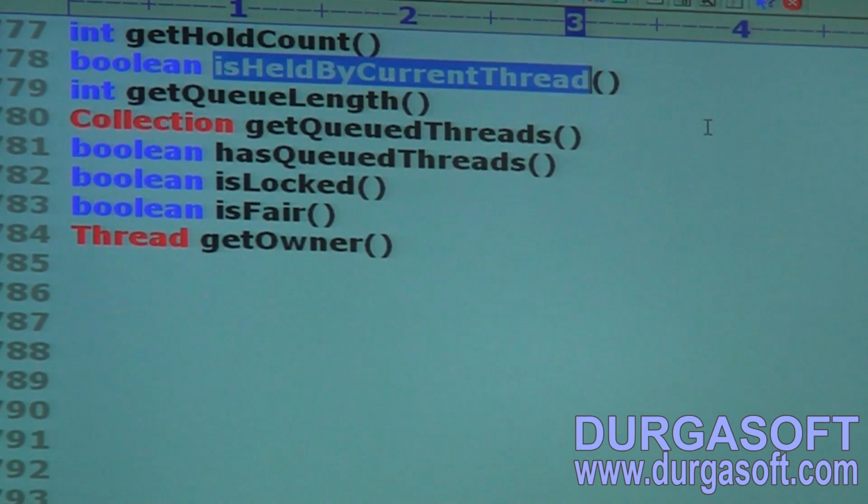Next, boolean is held by current thread. It returns true if and only if the lock is held by the current thread.